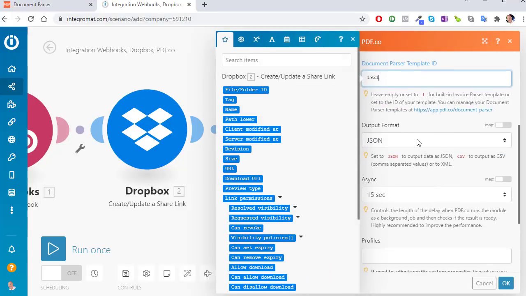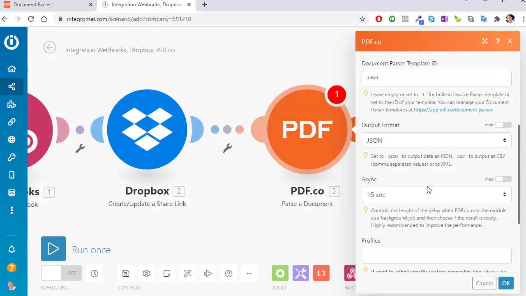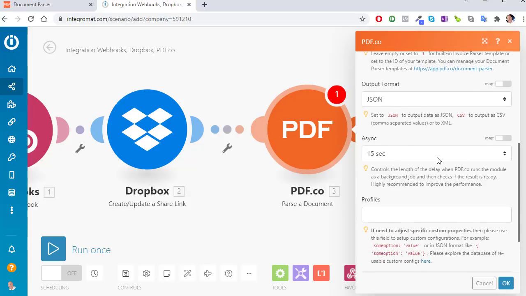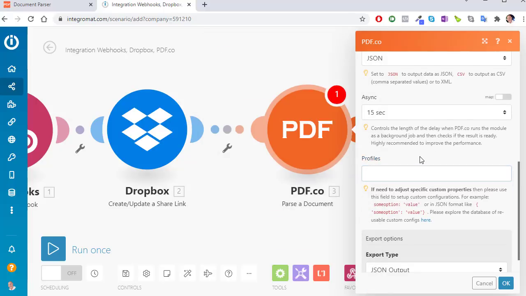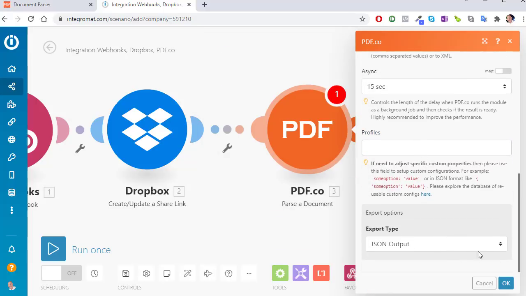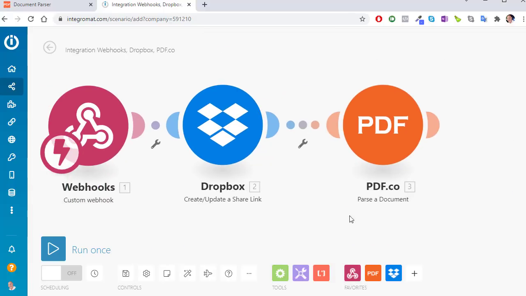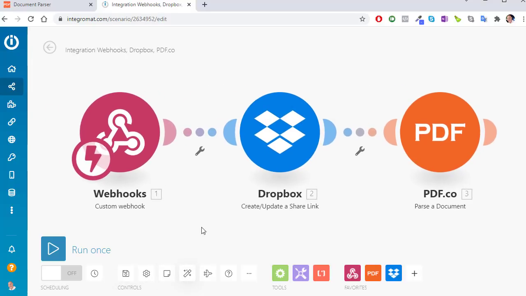Okay, our output file is going to be JSON. We remember it needs a number of seconds, so we're going to put about 15 seconds, but really it takes about 20, 22, 23. Okay, profiles, we don't need to worry about anything with that, and the output is going to be JSON. Cool, so let's click OK, and that's pretty good so far. So saving our work here, and we're going to just auto align it. So that's going to be a good start.